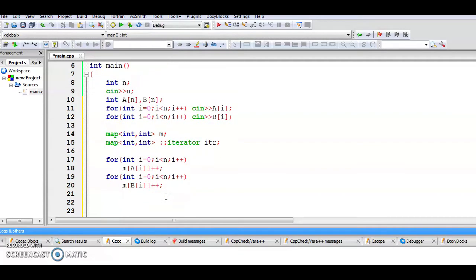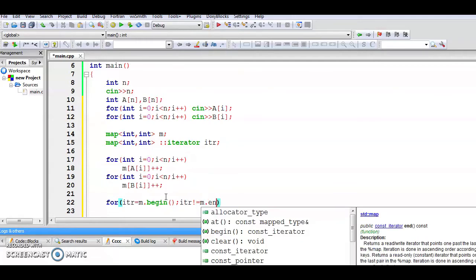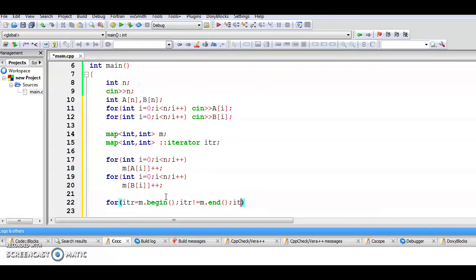Now what we have to do, we just have to iterate the hash map from begin to end, and the elements whose frequency is greater than 0, we have to just print them, right? Or you can say we can count it also, but we are printing here. So for int, not int, we are iterating the hash map, so we have to use an iterator. m dot begin, itr not equals to m dot end, itr plus plus.